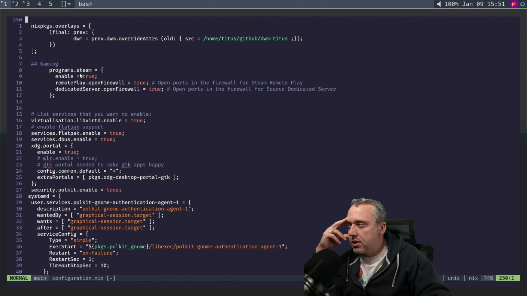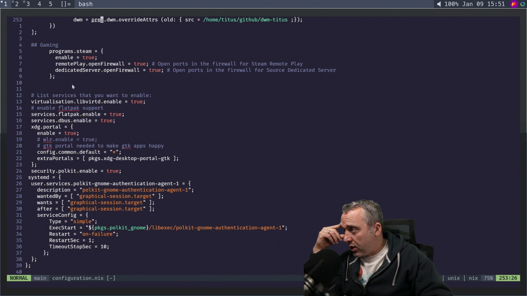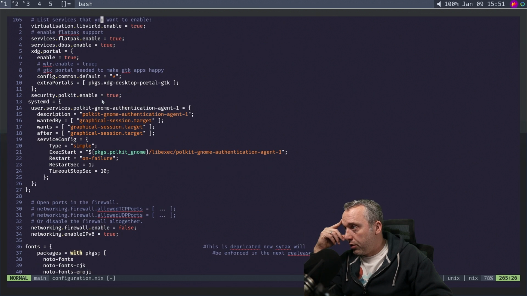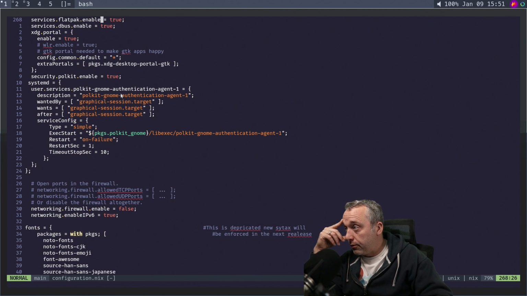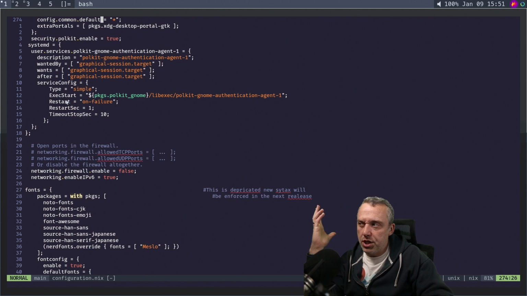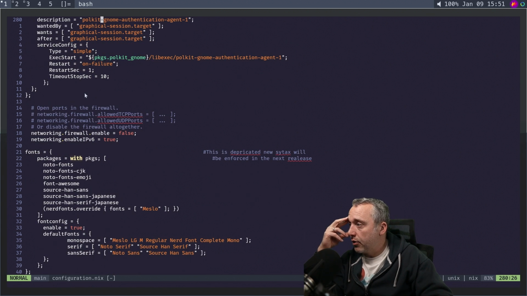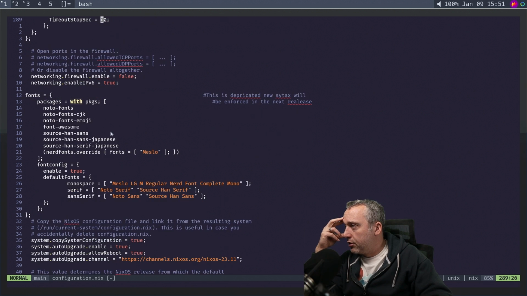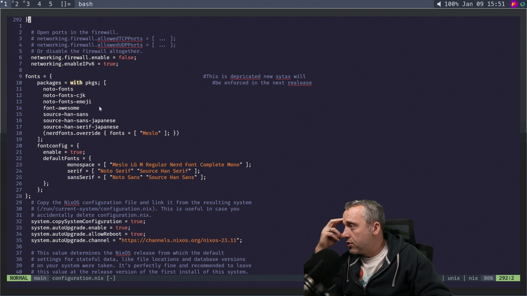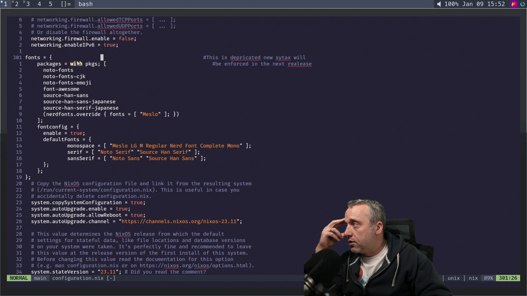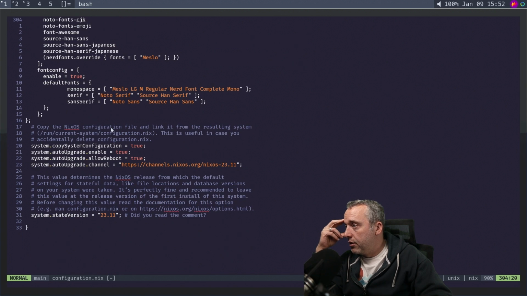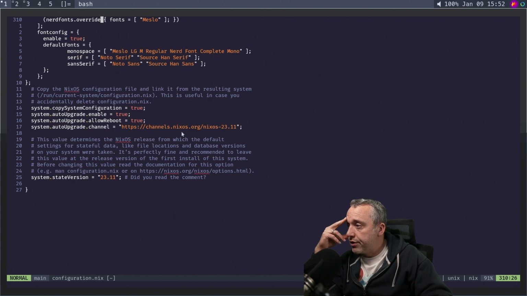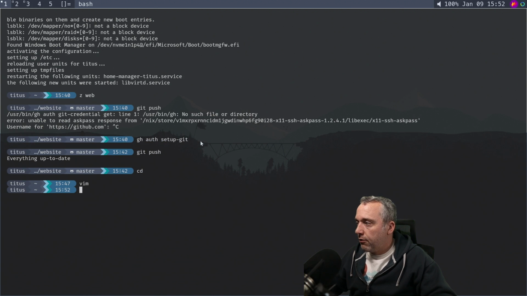The gaming Steam deal, this right here, probably should be pushed into Home Manager as well. XDG portal, polkit for our authentication of something like GParted that requires root and is a graphical app. Kind of need it. We have our firewall disabled, but we are using IPv6 and just some font packages down here, and then just forcing through 23.11. I think this is a pretty good config for now.